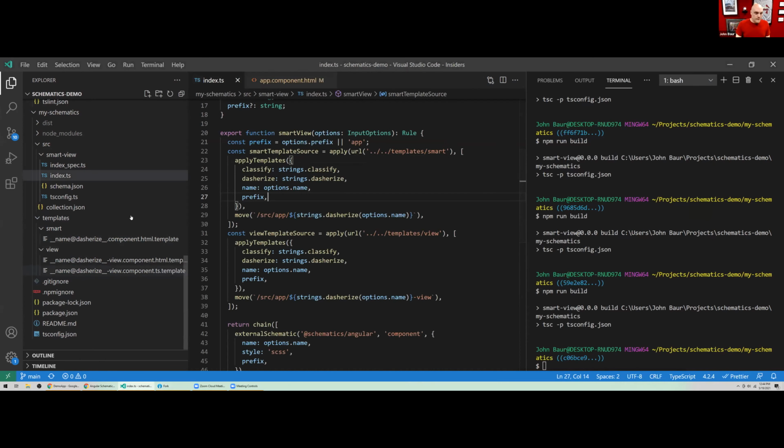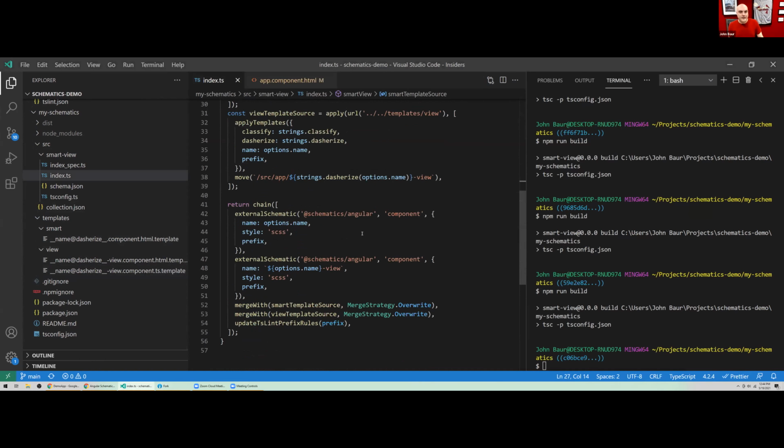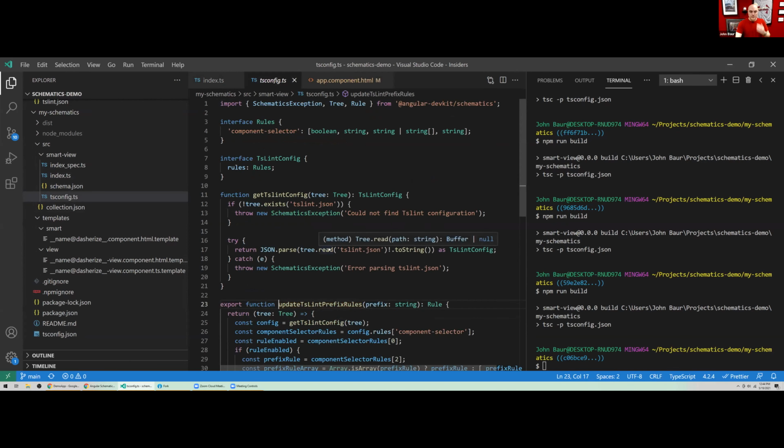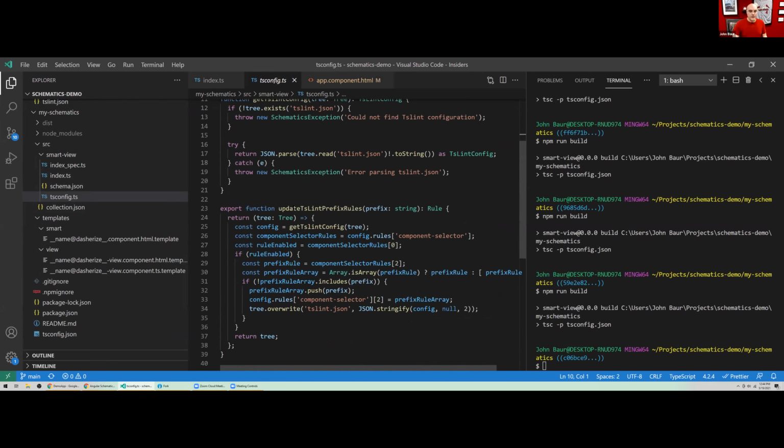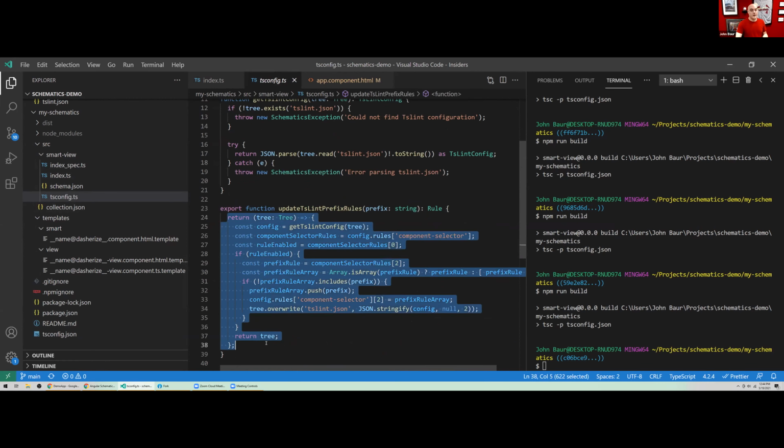The next thing that I did, I also passed it along to the schematic. Prefix is an option that the component schematics use. And then I made this new function called update TSLint prefix rules, which I defined in another file here. So this function is going to return that rule that we saw. Now I'm going to create my own custom rule. So I'm creating a function that takes a tree and returns a tree.